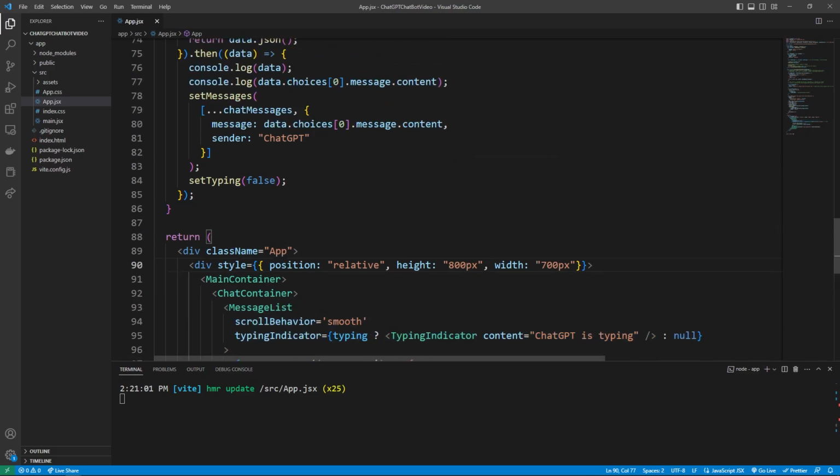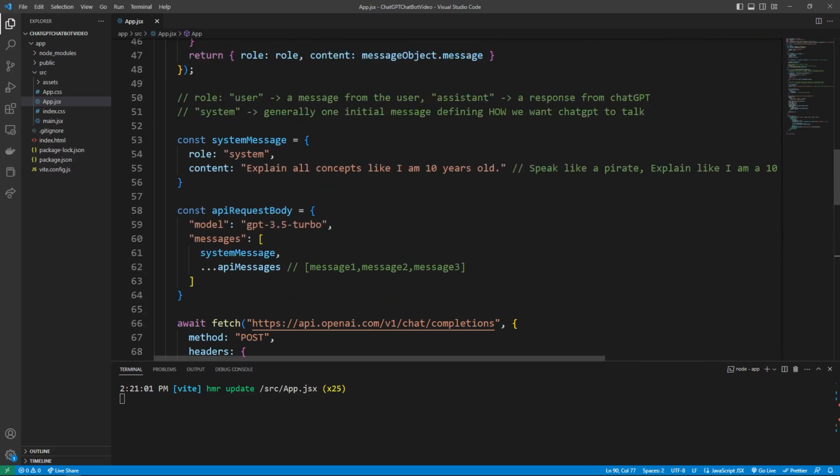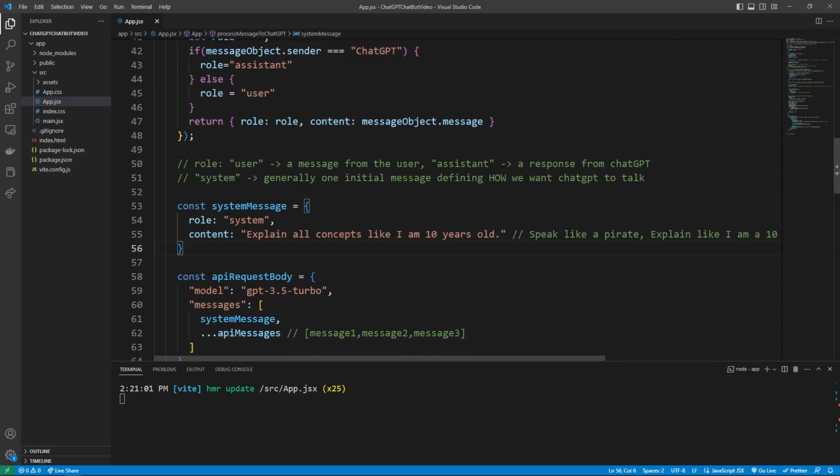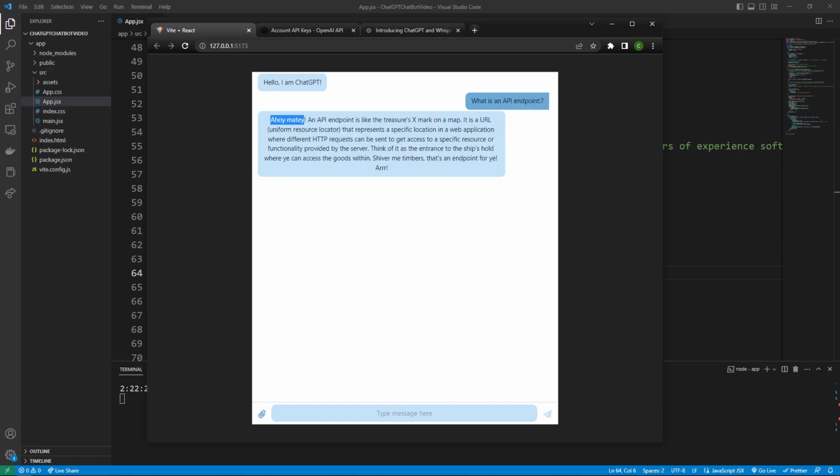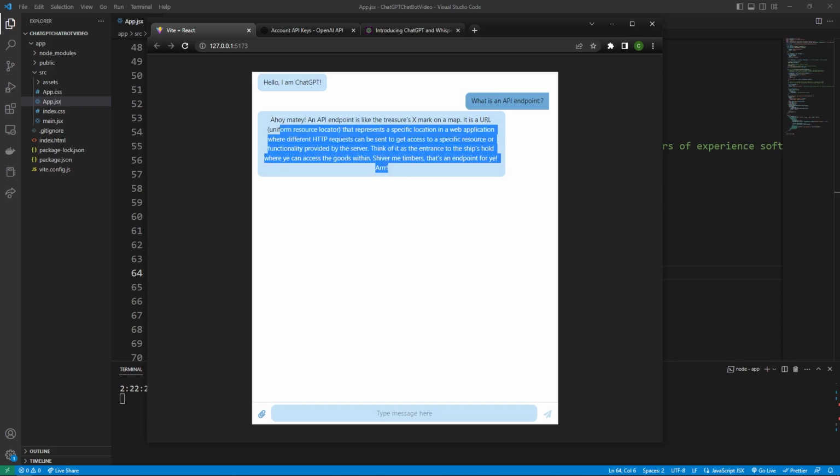And guys, just to show you the power that this initial system message has, which should be around line 53, I'm going to say, speak like a pirate. And so we can go back over to our application and just say, what is an API endpoint? And it's going to tell us, ahoy, matey. Okay, so if you guys don't appreciate my voice and you want to go learn from a pirate, you can do this if you want.